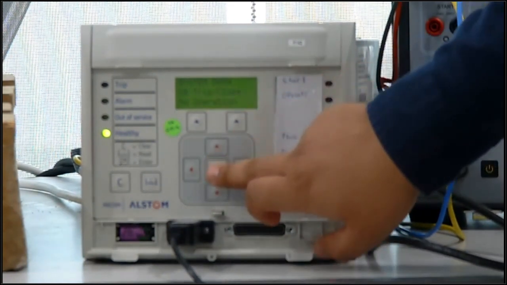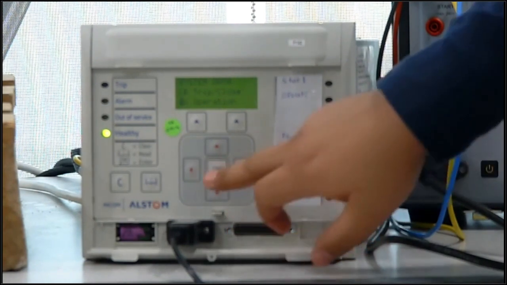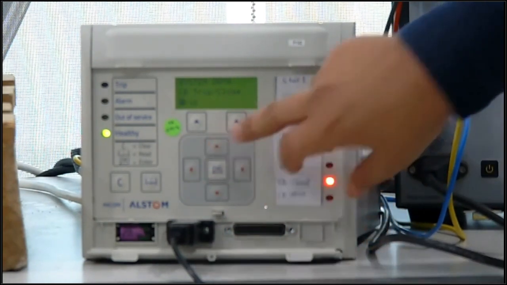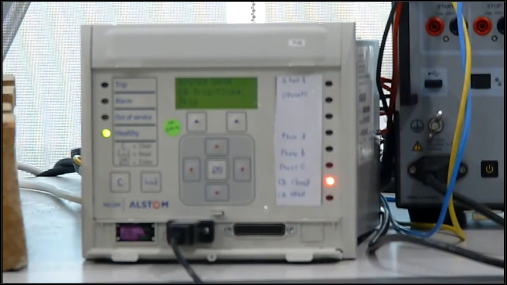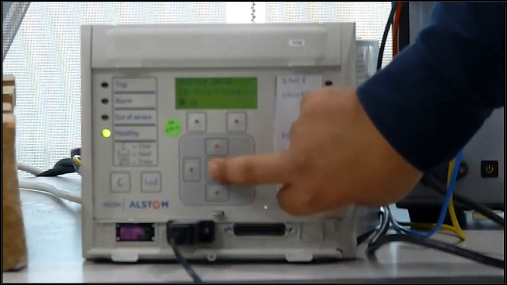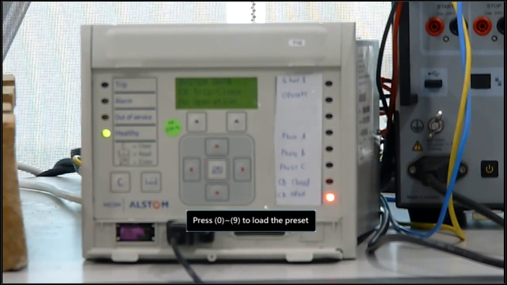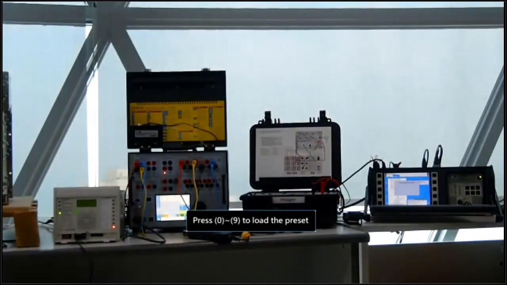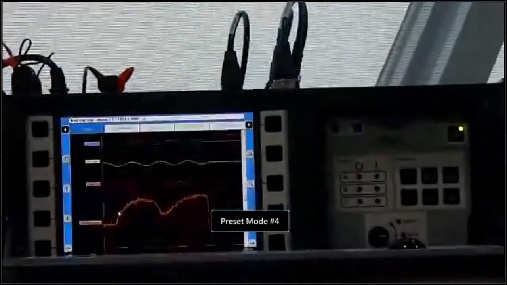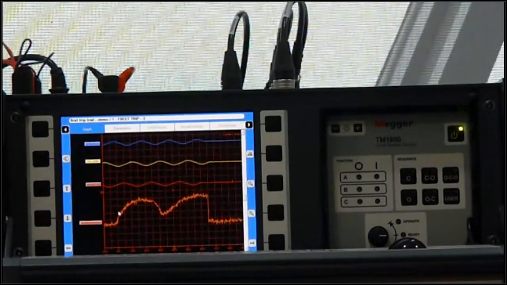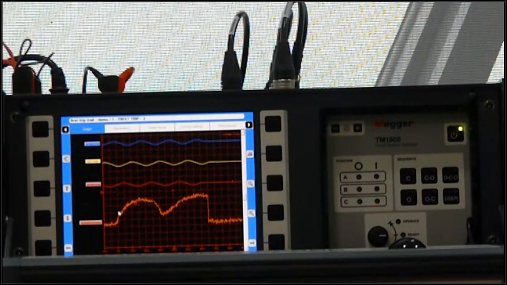So I have my trip and close condition. I'm going to select the trip condition. Now my breaker has been opened, and you will see directly the TM giving you the result. Let me go out, go back to the TM 1800 and stop the measurement and show the result.